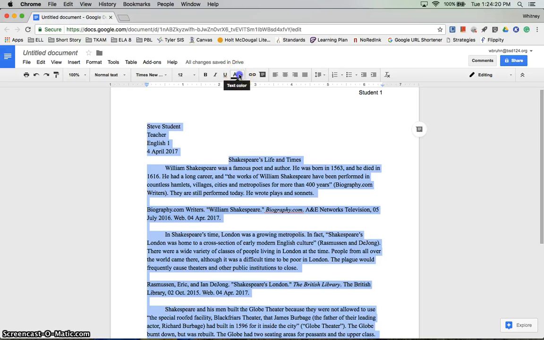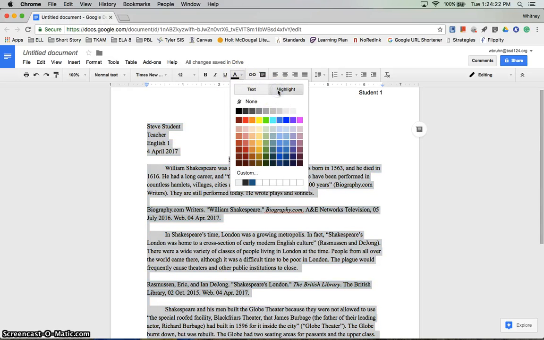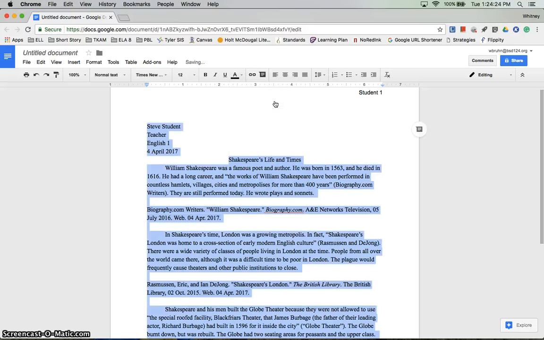You want to go back up to the text color option, switch over to highlight, and select none. This will get rid of any of the highlight that you may have, even if it's kind of hard to see. This is just a good way to double check and make sure that it's taken off.